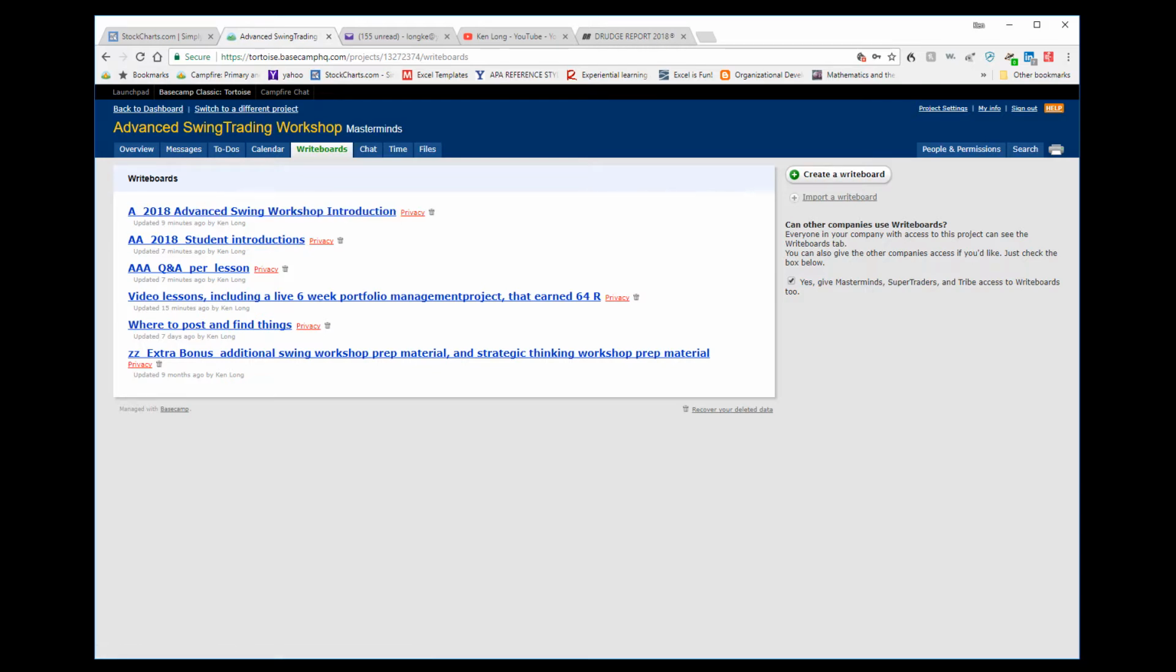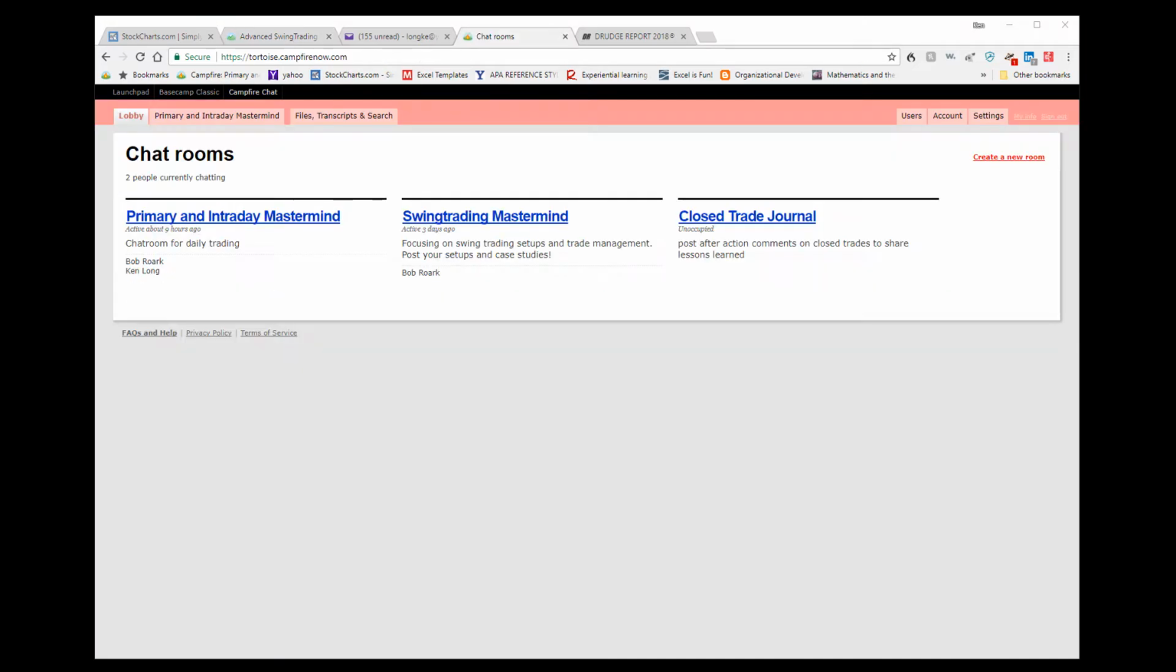Now let me shift over to the chat room for those of you that may not have used it as much. I want to show you how I intend to use that. When you go to tortoise.campfirenow.com, that's our chat room, and you go to the lobby, you should see 3 rooms. Closed Trade Journal is where we have an ongoing set of closed case studies with markups. Feel free to use that as an online trading journal location. There's a lot of good ideas in there.